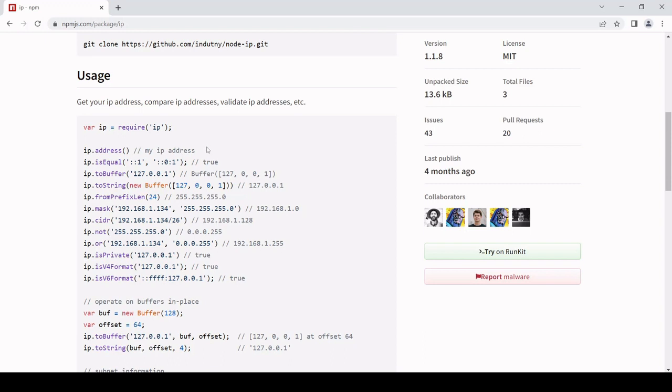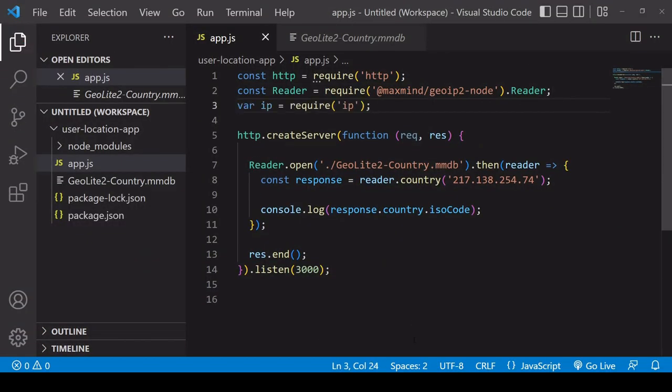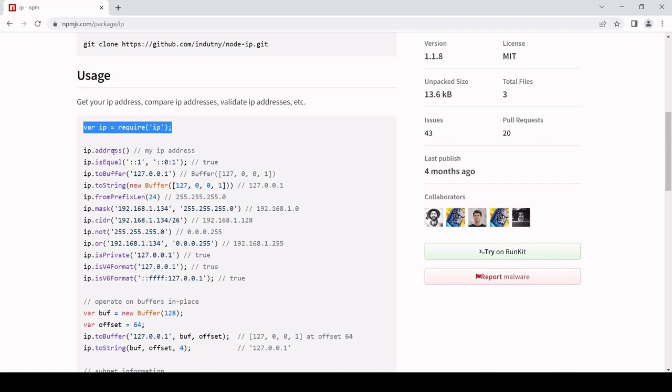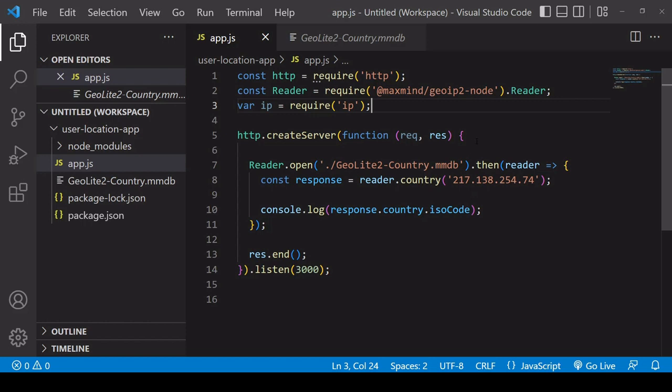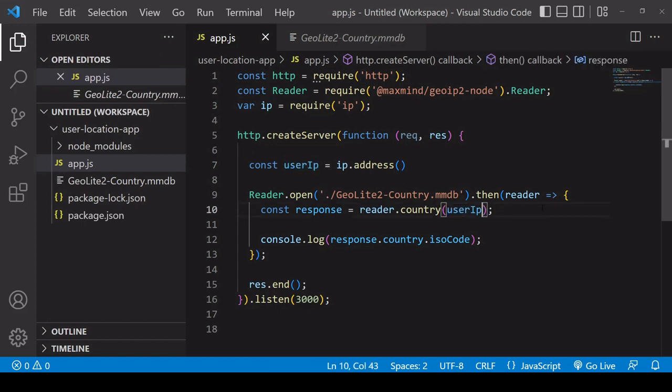this is the syntax we need to use this package. You need to import it at the top of your script, so I'll enter that code there now. And then to get the IP address, I just call the address method on the IP object that's been created by this import. I'm going to enter that code inside of my server. So now when a request comes in, this address method is called. I'm going to save the result of that as user IP, and instead of this hard-coded IP now, I'm going to enter that value.